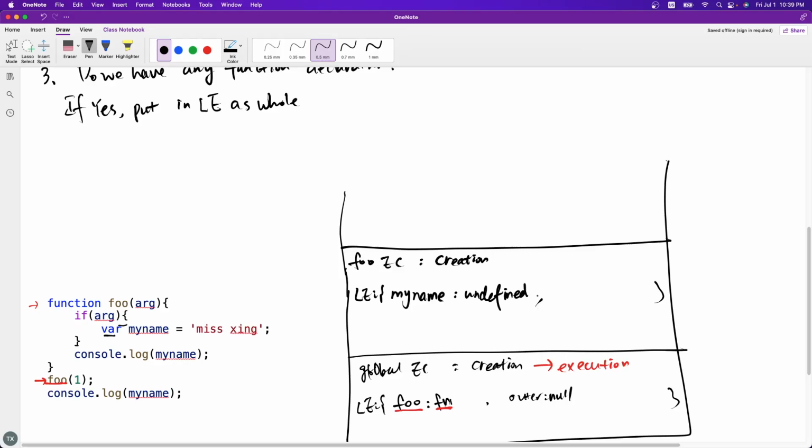And we do have an outer. The outer of foo is global, right? And for a function execution context in the lexical environment, you have another two things. Here in foo, we have arguments. For all the arguments in the creation phase, we treat them as local variables declared. So in the lexical environment, you will have arg, and the value is 1, added in the creation phase.